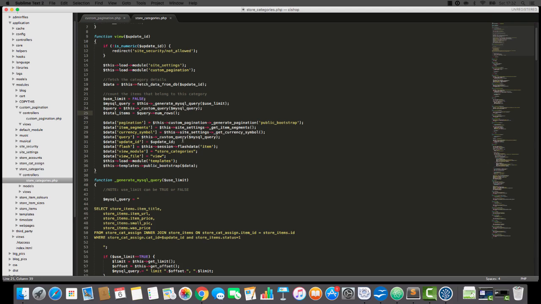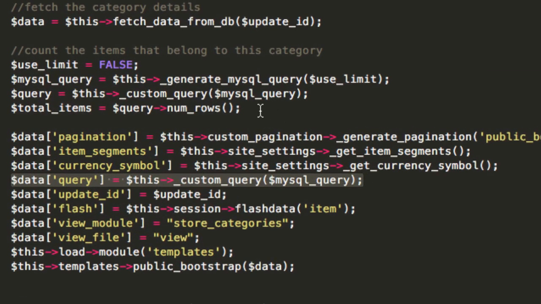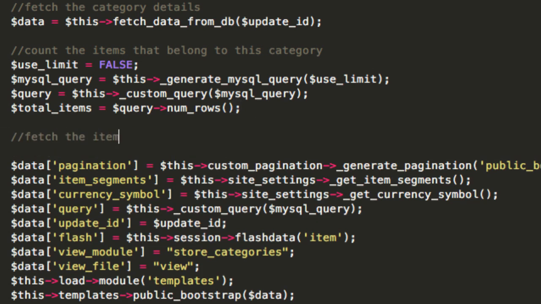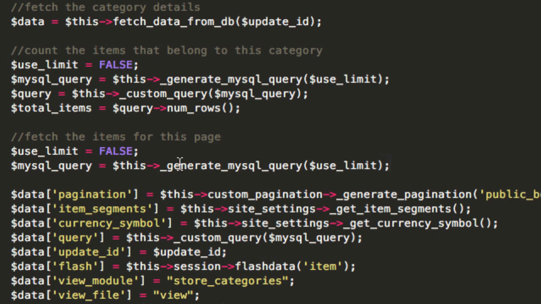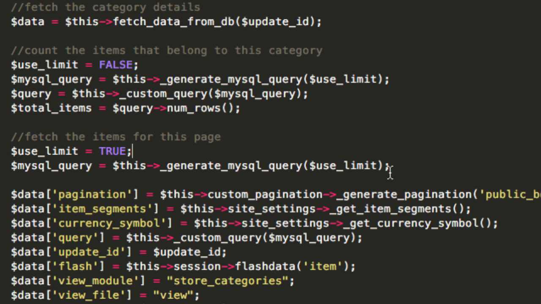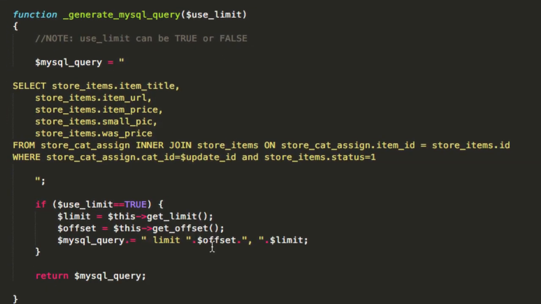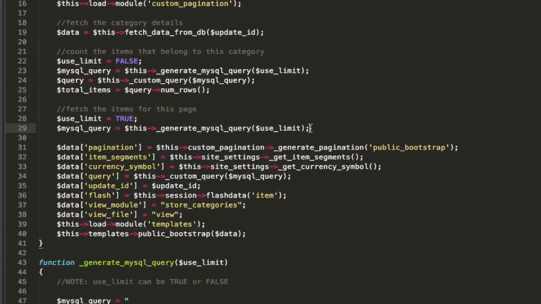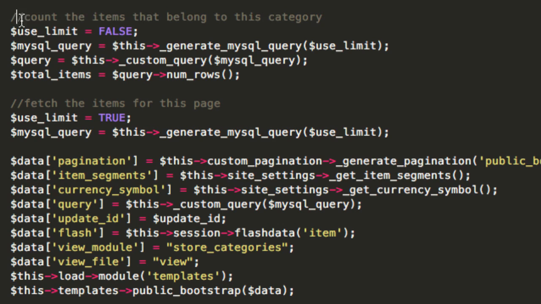So then we have a vibe going on here where it runs a query again, and this time we're going to fetch the items for this page. It's exactly the same vibe as before, and this is for fetching the items that should be on this page. The only difference is this time useLimit is going to be set to true. So this time it's going to get the MySQL query again, but this time it's going to add in the limit and offset stuff, and it's going to be fantastic. So we have all of the items that belong to the category. We have all of the items that belong to the page. You know something? I actually think we are looking very good indeed.